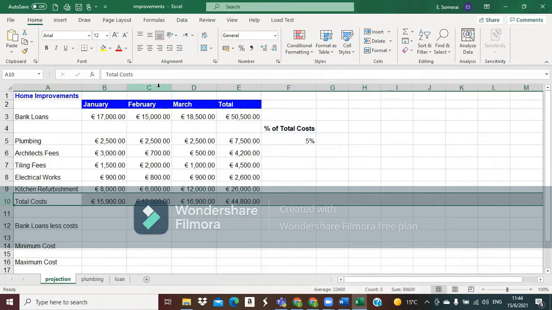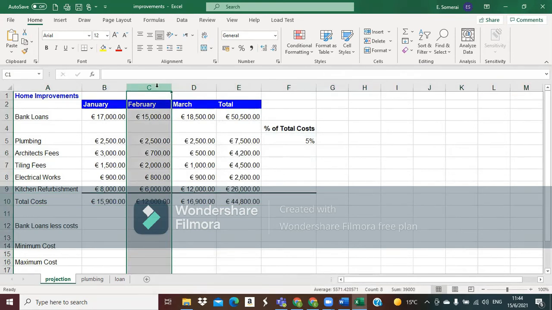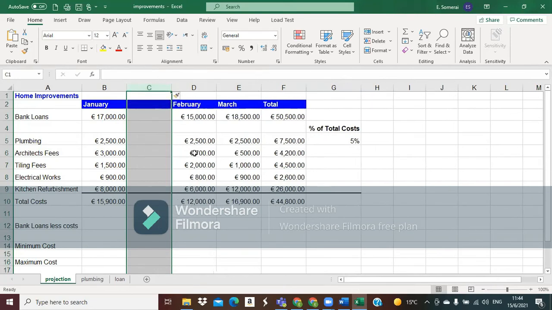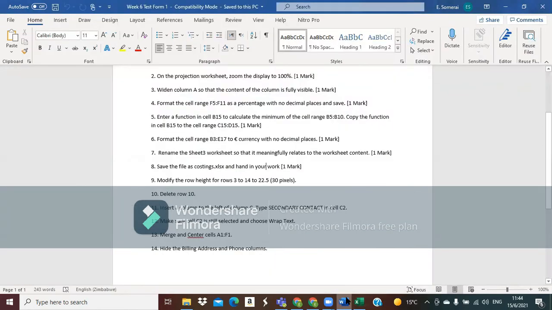Again, it didn't quite make sense because these questions were coming from a question paper that you've done before. It didn't really matter which worksheet you changed. The thing that we were just looking for, I was looking for there was, do you know how to insert a column? Right, so it was just insert a column, secondary contact.